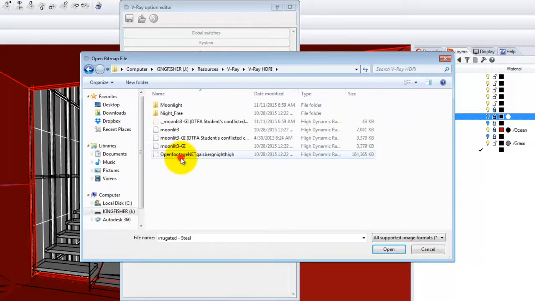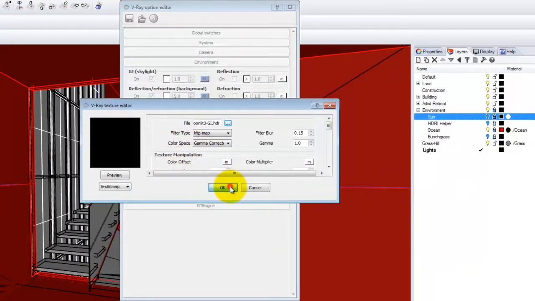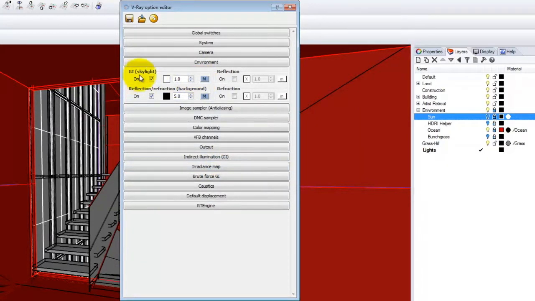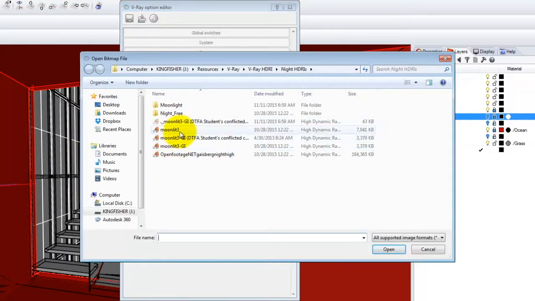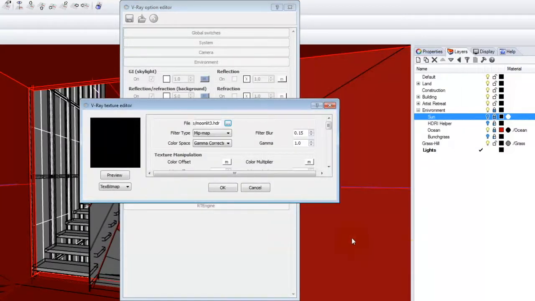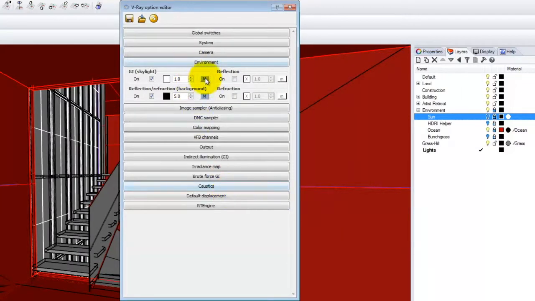HDRI, Night HDRIs, Moonlit 3. I have a GI and I have a full version. I'm going to use the GI for the first option here, the GI skylight. And I'll use the regular Moonlit 3 here as the background. So I have those two available for me.